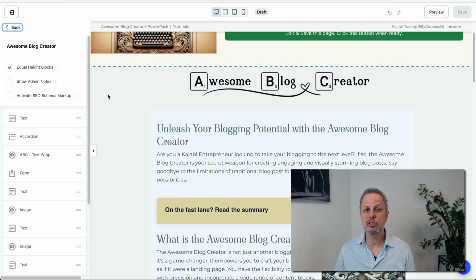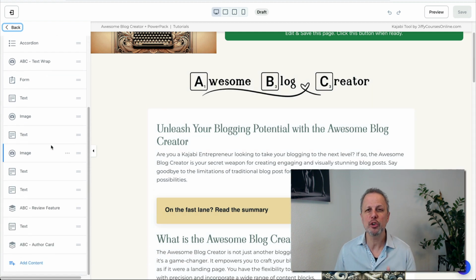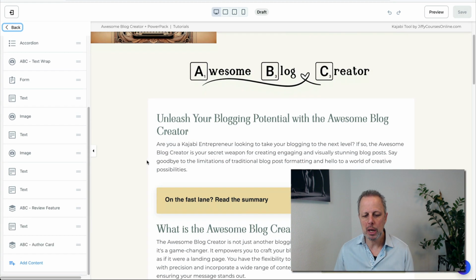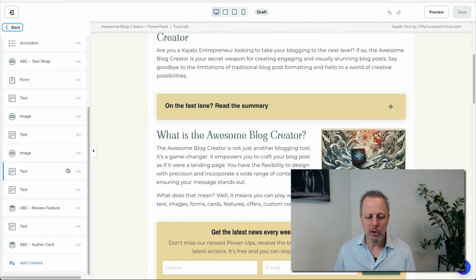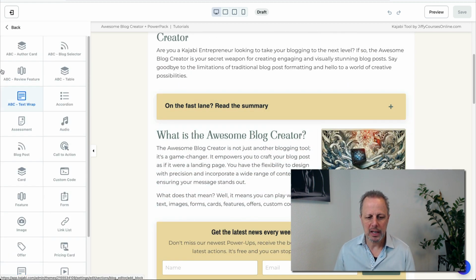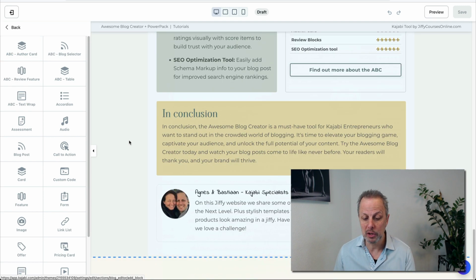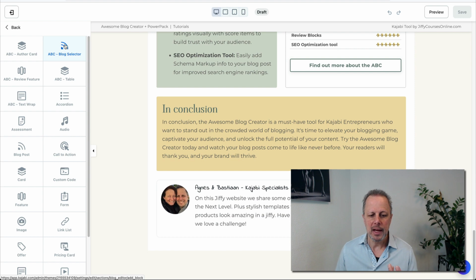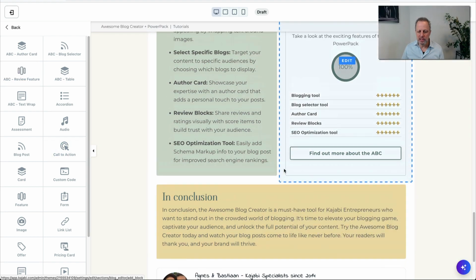The Power Pack version will give you unlimited possibilities with all the things you already know from Kajabi, like the forms and the accordions, but also options like an author card at the bottom, or wherever you want to have it. You can add a block selector. If you add a block, you can really pinpoint which block you want to refer to. That's not possible with normal Kajabi. We have the review block.